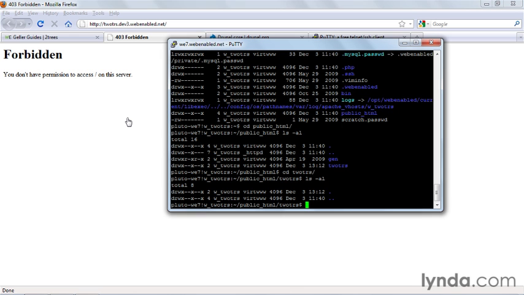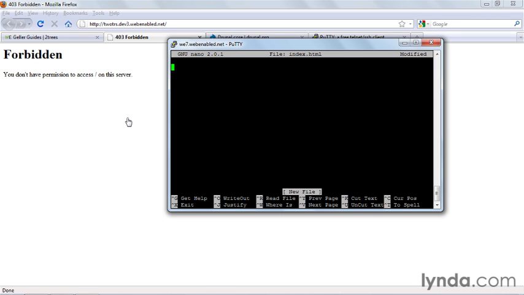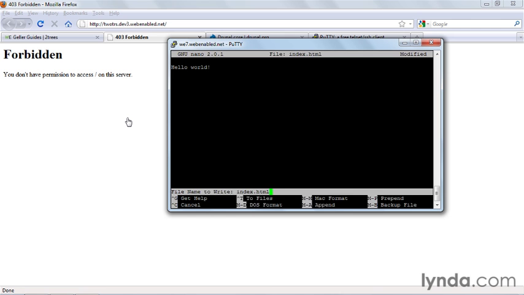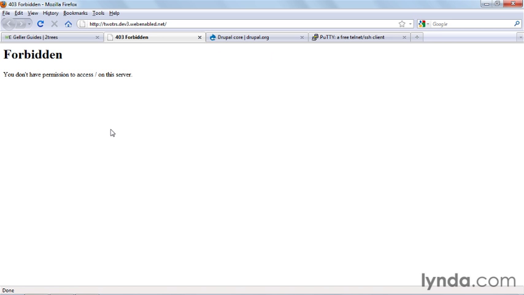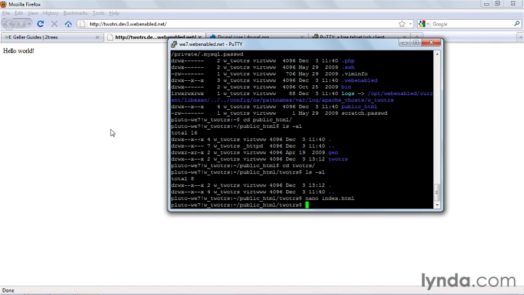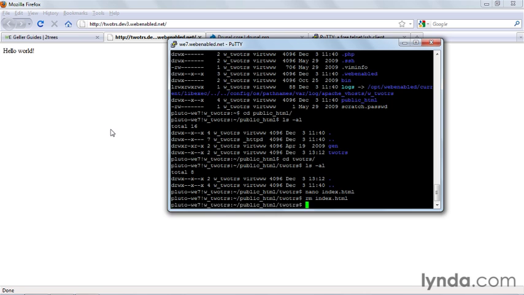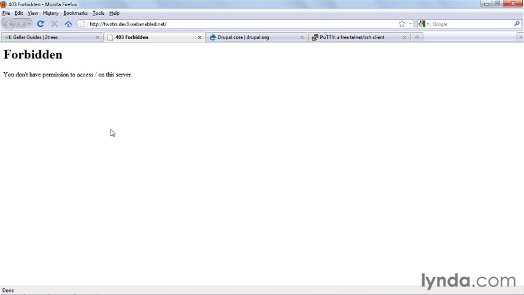We can prove, however, that that's the place that we want to put our files by editing a small file called index.html. I'm just going to put a little HTML file there just to test it. And I do that using a Unix program called Nano. I'll just say hello world and save it out. And now I'll reload this page. Yes, it worked. That means we're in the right place. I can delete that file now with rm, which stands for remove. And if we reload the page, we find once again, we're locked out.